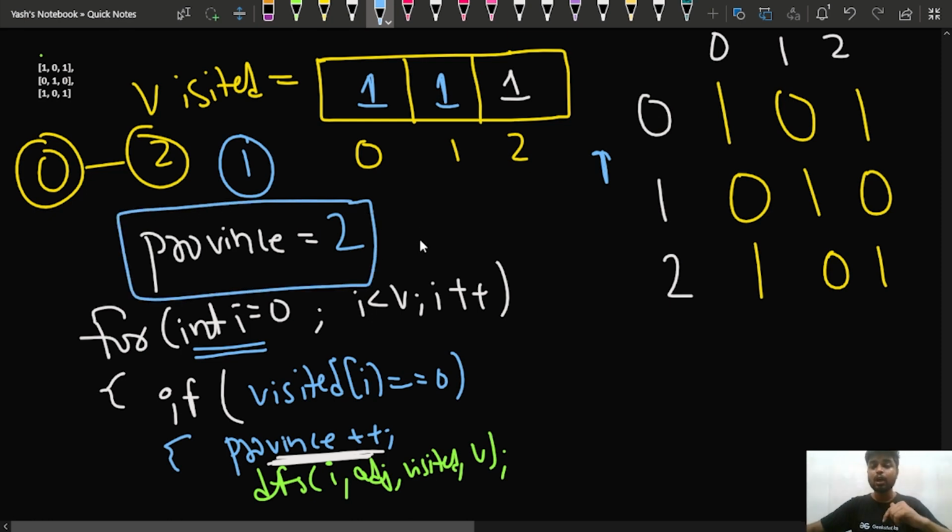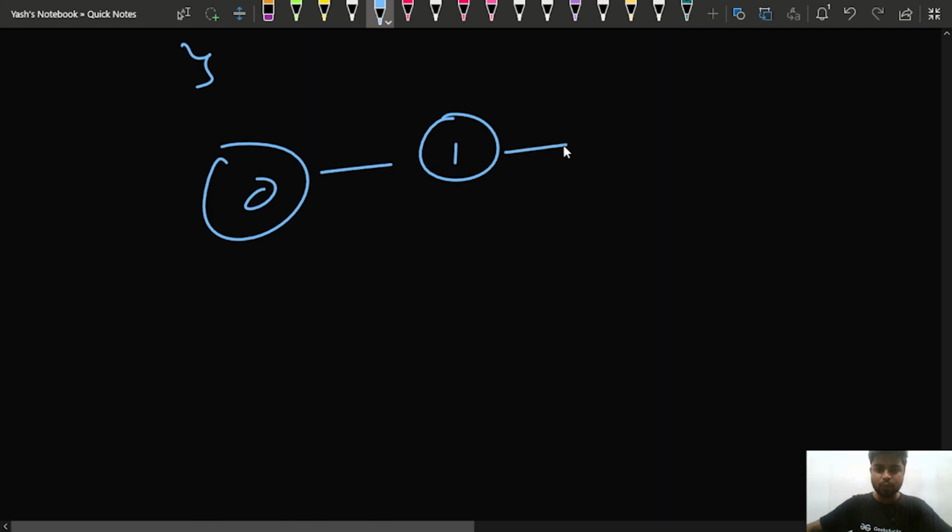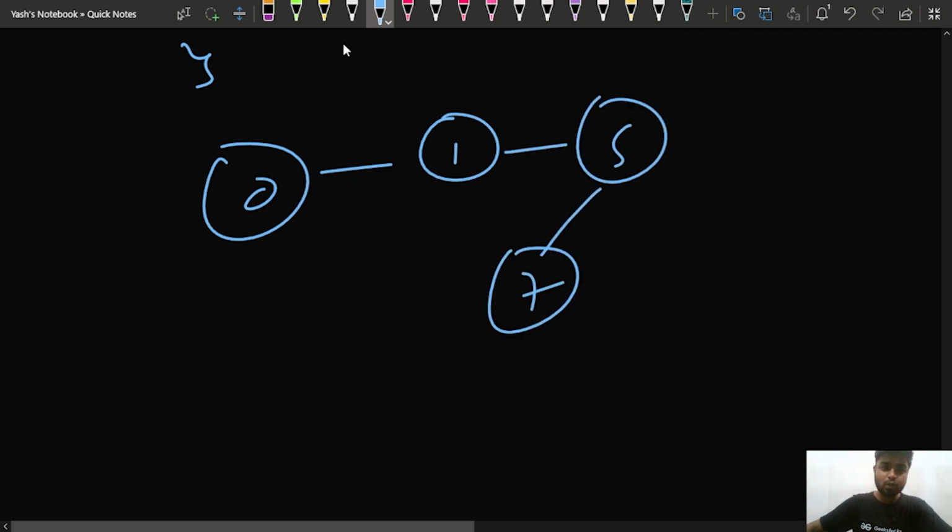The concept is that I use the adjacency matrix that is given to me, and that helps me to mark all the vertices that are present in the current component as visited and consider them as one single province. That is why I'm just doing province plus plus, and calling for that particular component, so that all the nodes, all the cities present in that component get visited. As I said, if suppose 0 was connected to 1, to 5, let's say to 7, I will count it as one province. When I do province plus plus, I mark each of these as visited, and it is counted as one single province.